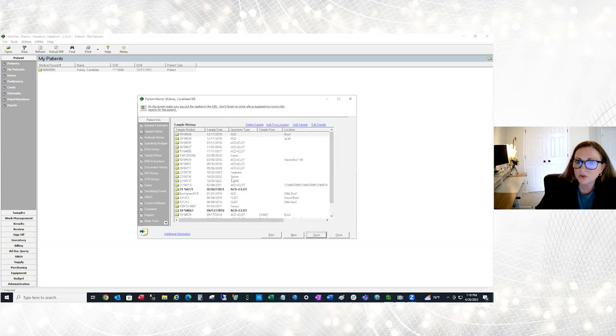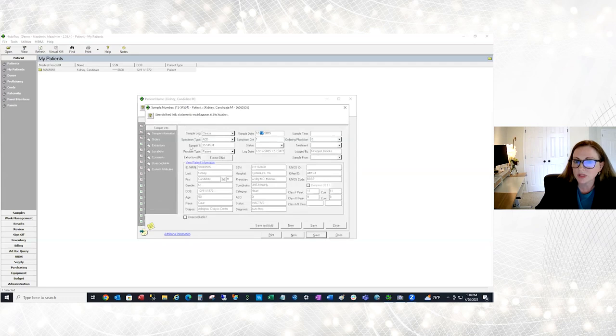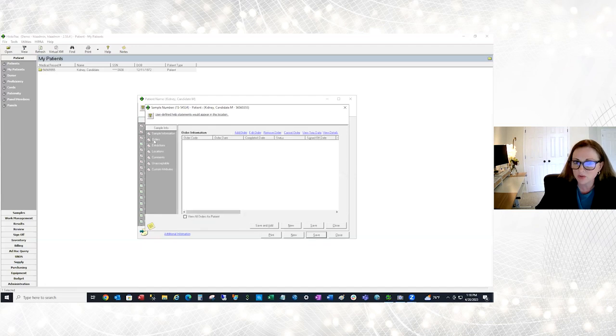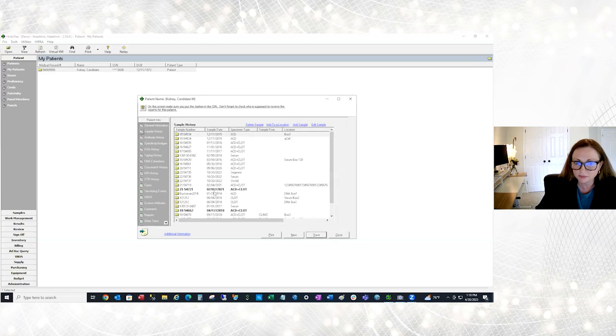We have the sample history folder. So this is where you're going to log in all of your samples, be able to decide what specimen type, what was drawn with, sample date, sample time, place orders, order an extraction, stick it into a box if you needed. We have the various history folders for the tests that were performed.